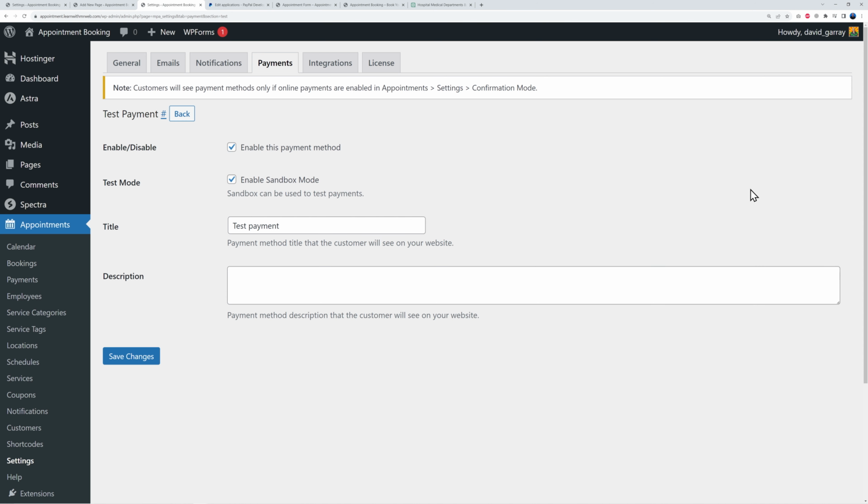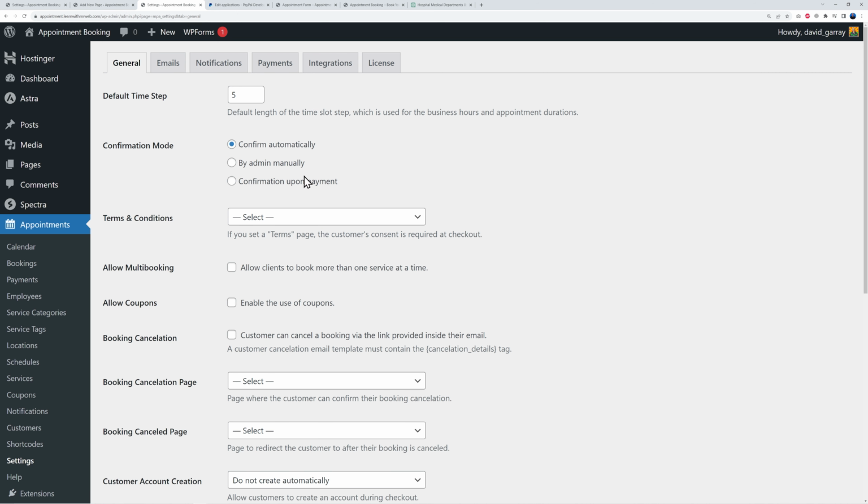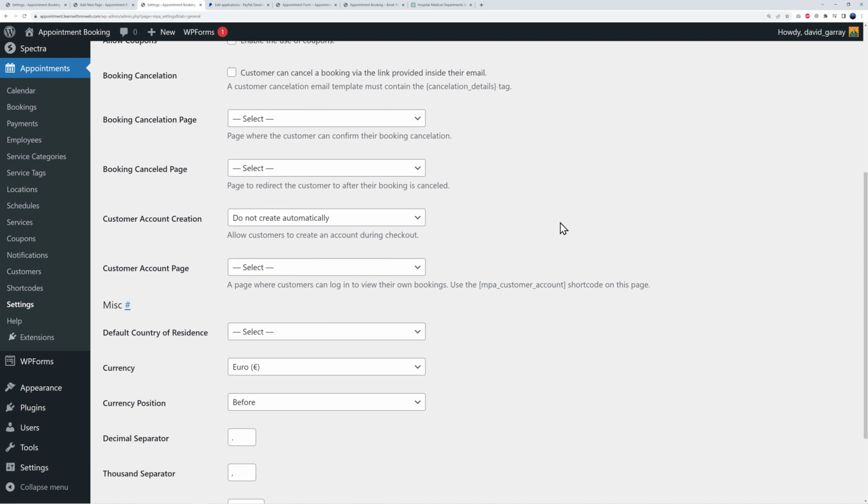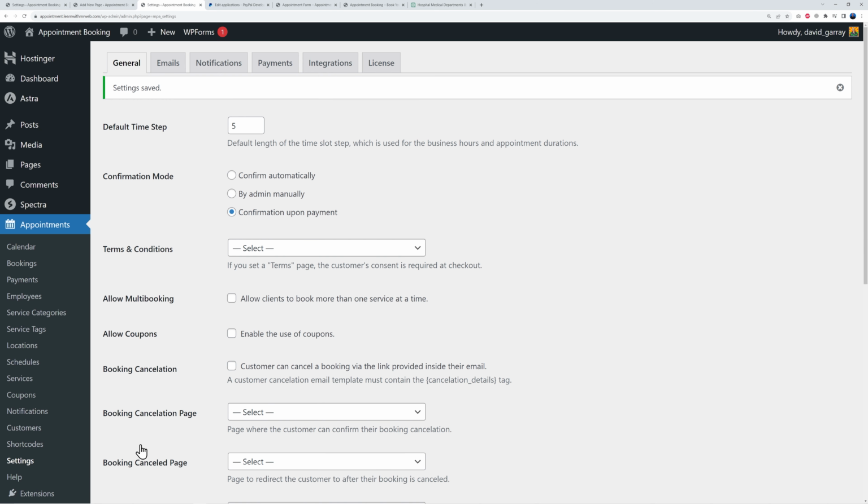Very good. So if you go in any of them, as you can see, there's a message here: customers will see payment methods only if online payments are enabled in appointments, settings, confirmation mode. So let's do that together. So for this, we go to appointments. We're already there. Settings, okay, we're there as well. And then confirmation mode. So that will be in general right here. So as you can see, confirmation mode: confirm automatically, by admin manually, or confirmation upon payment. So this is the one that we need to select, obviously. So let's scroll down the page and save changes.